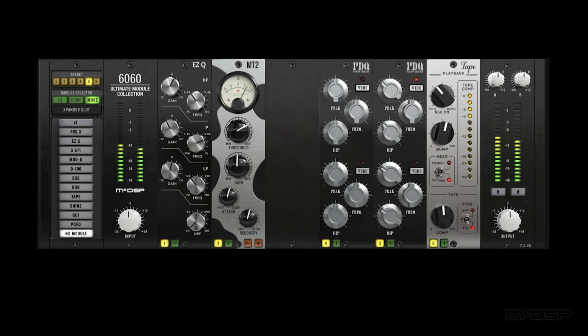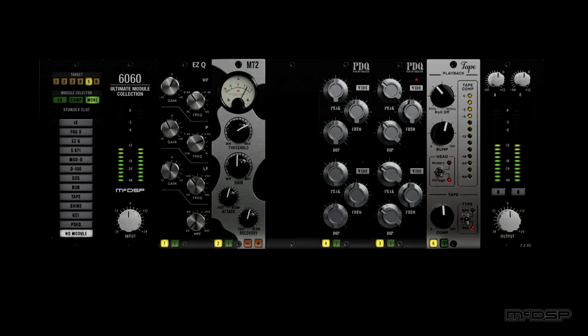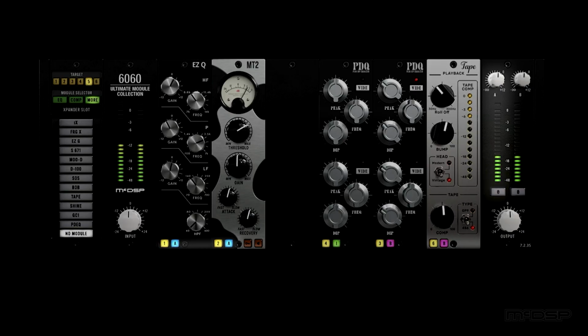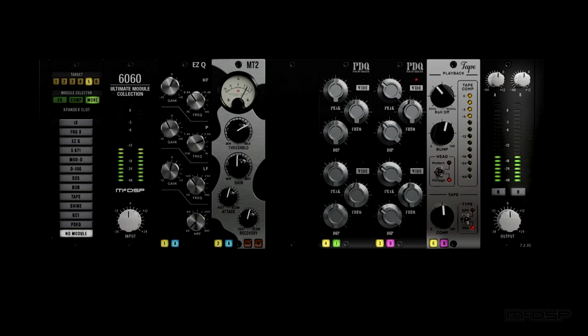Now onto split mode, which allows for any combination of the 6060 modules to be split into 2 separate signal paths and mixed at independent levels. The split input mode can be enabled and disabled from the green I button located in the lower left corner of each module. When enabled, modules to the left are assigned to signal path A, and the selected module along with the modules to its right are assigned to signal path B.